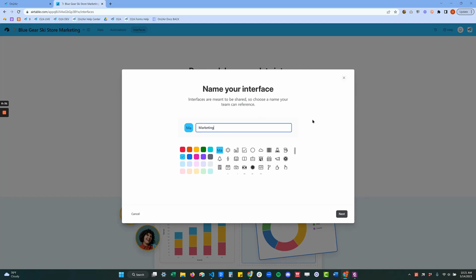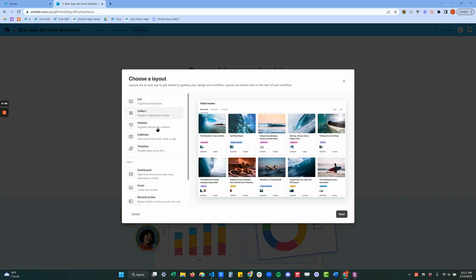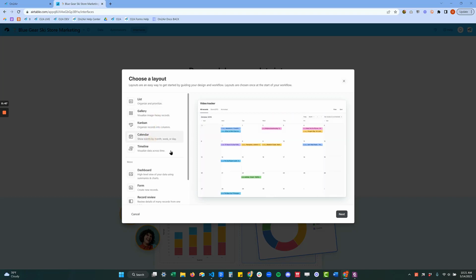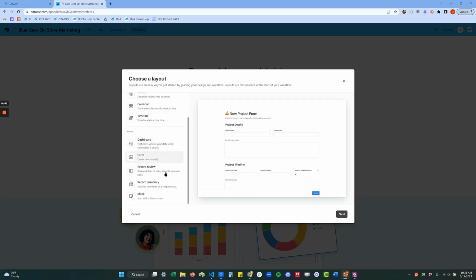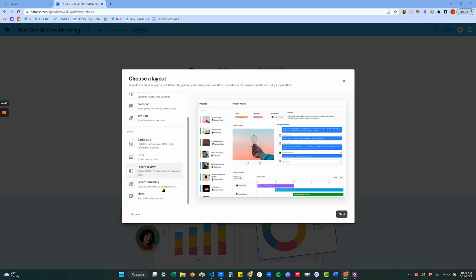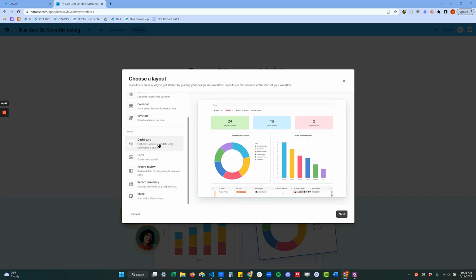And you can name the interface, you can change the color or add an icon. And then you can go through and choose a layout. Airtable has several pre-made layouts that you can start with, such as a list view of your data, gallery, Kanban, calendar, timeline. And then they also have dashboards, forms, reviewing records, record summaries, or you can even start with a blank. In this one, we're going to start with a dashboard.